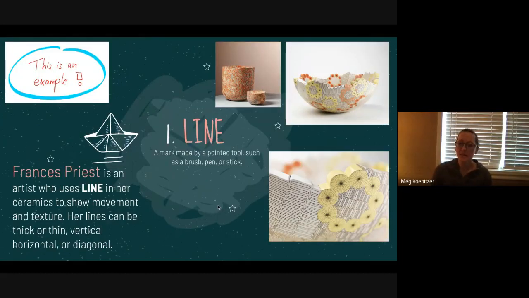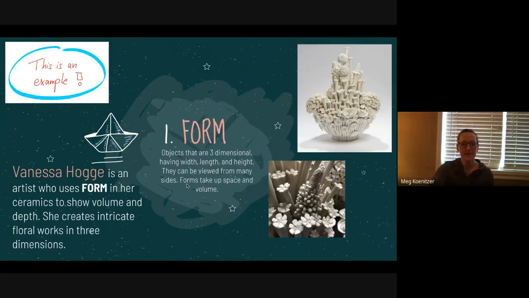So here's an example of a slide that I would love to see. Here we have the element of art as line. We have the definition of line. We have a couple of artworks by the artist, and I've named the artist. Frances Priest is the woman who does this work. And I said Frances Priest is an artist who uses line in her ceramics to show movement and texture. Her lines can be thick or thin, vertical, horizontal, or diagonal. So you just give me a little example of how they use that element.